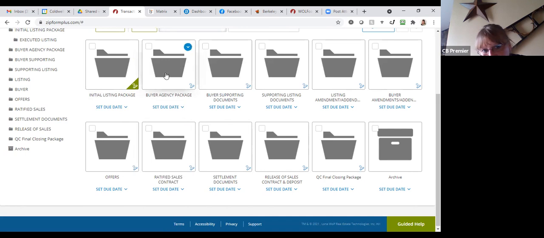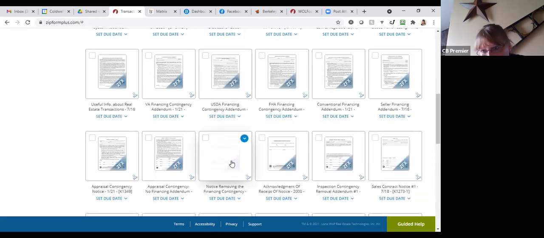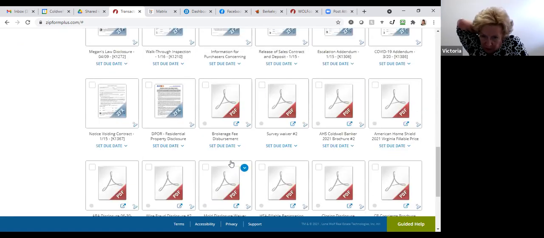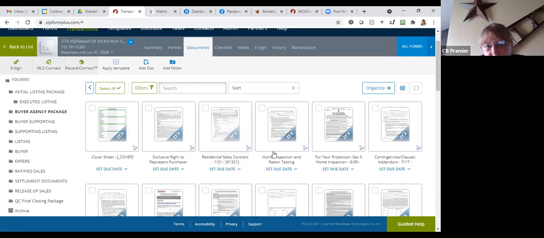The buyer agency package, if you go into that folder, has everything in there, the exclusive right to represent, the contract, and so on. So automatically you're ready for a contract when you write one. It has everything here in the same transaction.